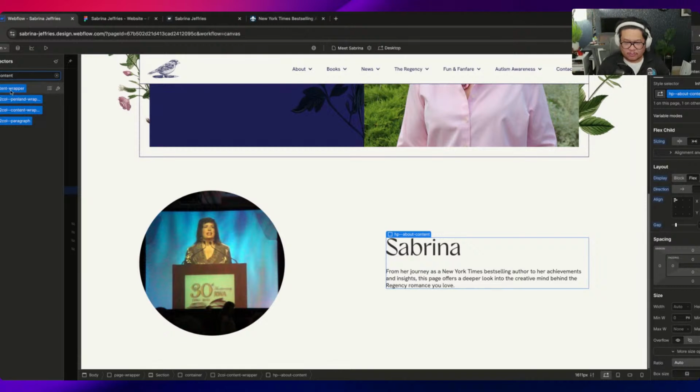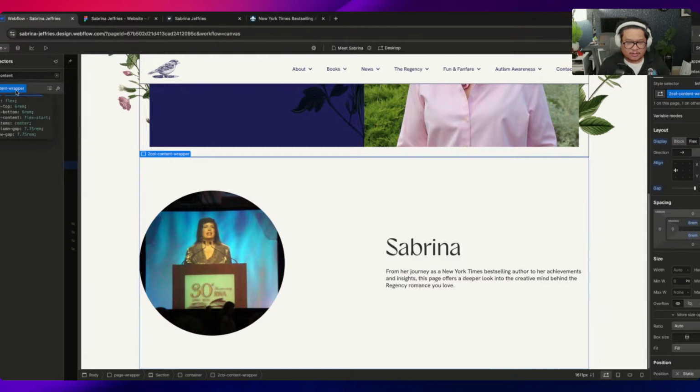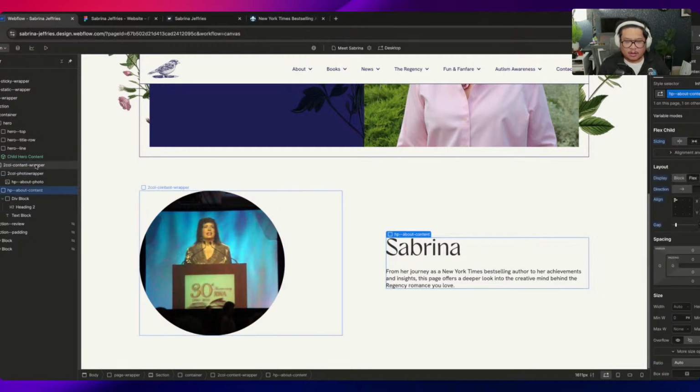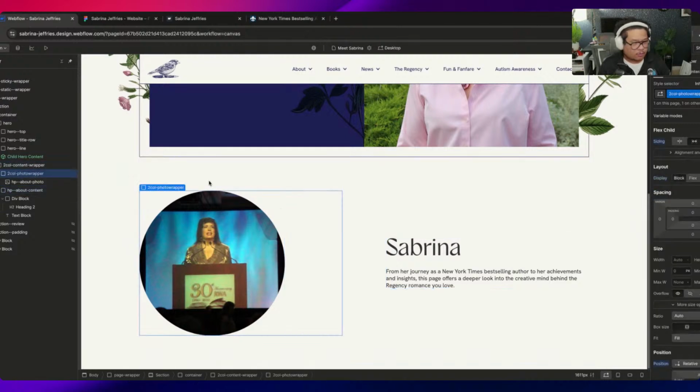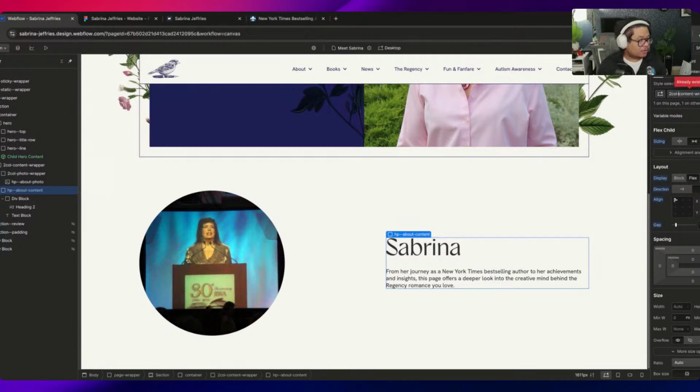Content. No. Yeah. Content wrap. Wait. Oh, nope. Not a Webflow bug. It's me. Wait, how come? There we go. Photo wrapper. We'll just call this content. There we go. Cool. That was me. That was on me.